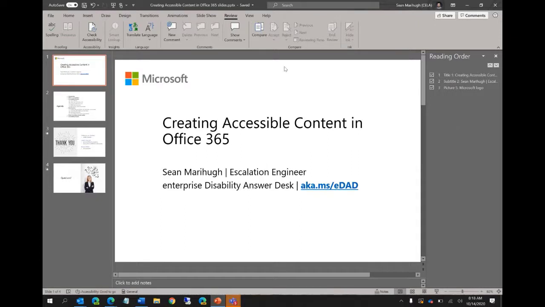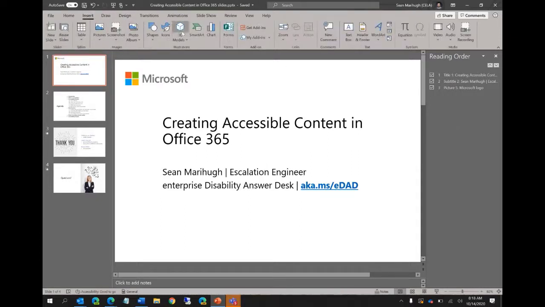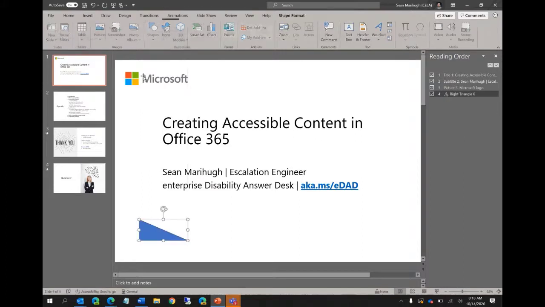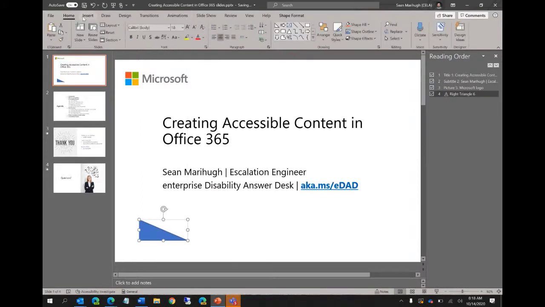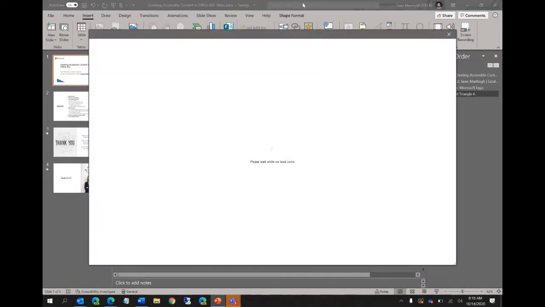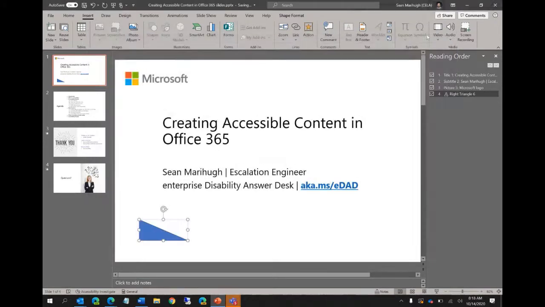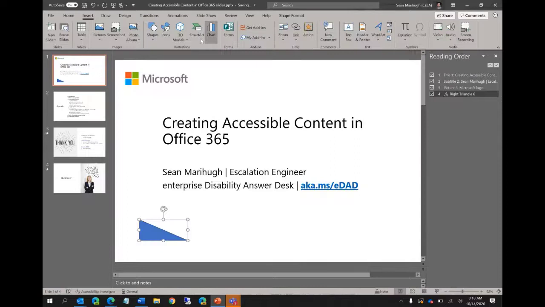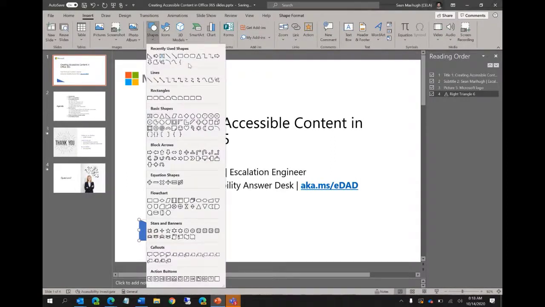I don't have a great example. Let me see if I can mock one up just really quick here. I'll just add a couple symbols. I think there was a follow-up to that. So let me keep reading that.